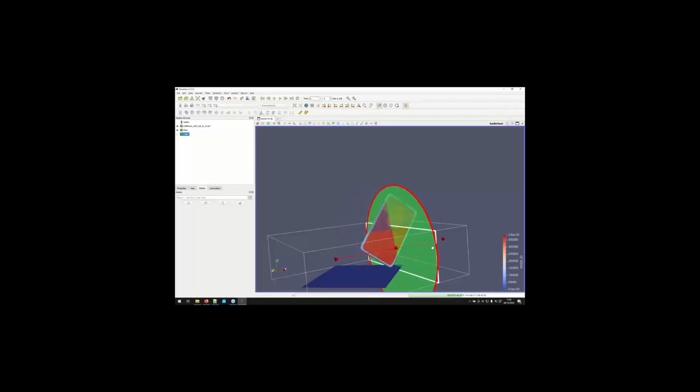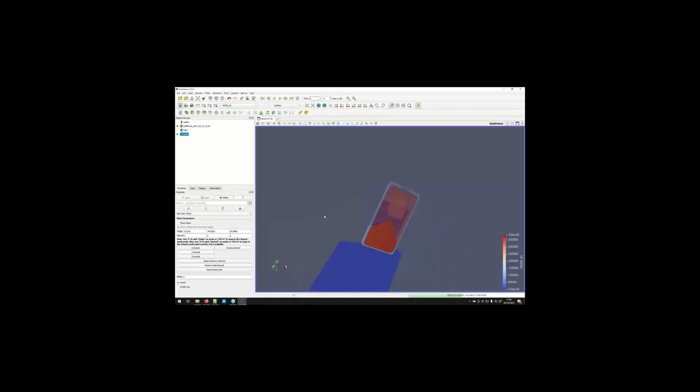Let's move it a bit here. And if I click apply, here I will have my two clips and the initial representation with transparency. So this is the basics.